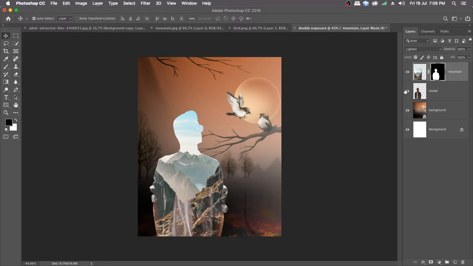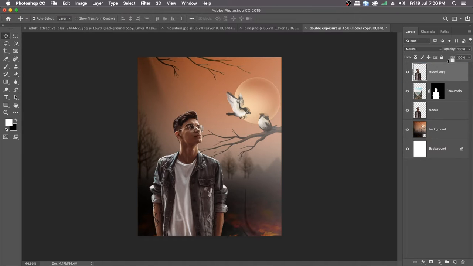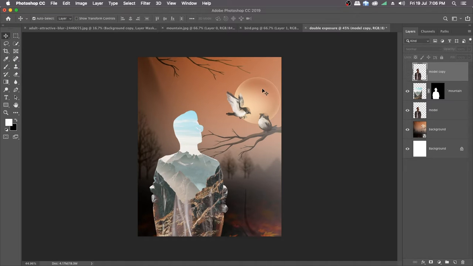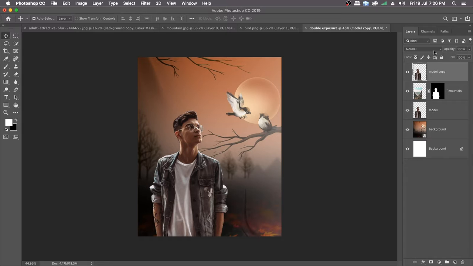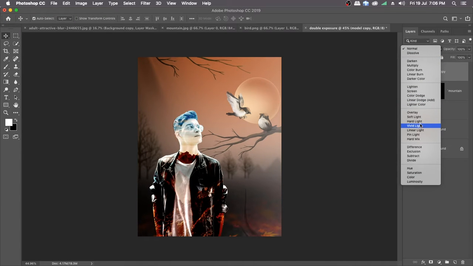The next thing you want to do, hold the option key on your keyboard and click on the model layer and drag it up above the mountain layer to create a duplicate of the model, so that we'll be able to have the head that has been taken away, because what we need right now is just the head and not fully part of all this side, because we can see a little bit of this side. So we just need from the head and over to all this part. We're going to reveal that layer, and this time set the blend mode to hard light.